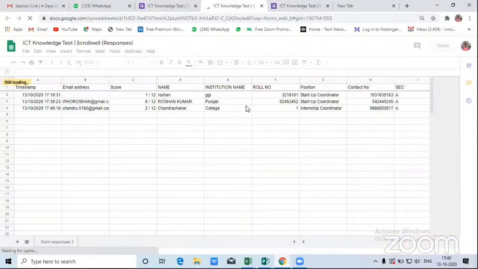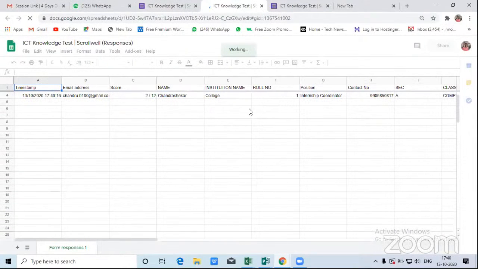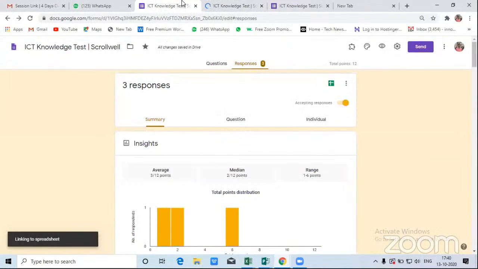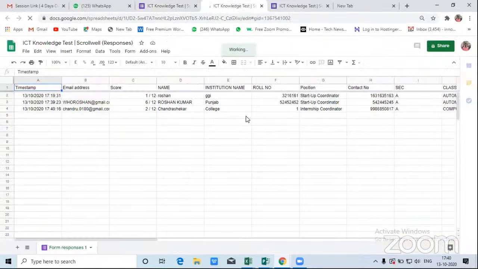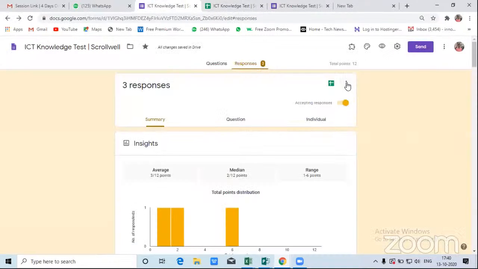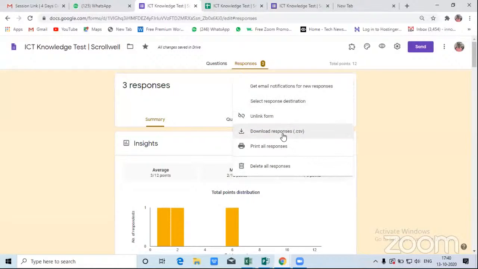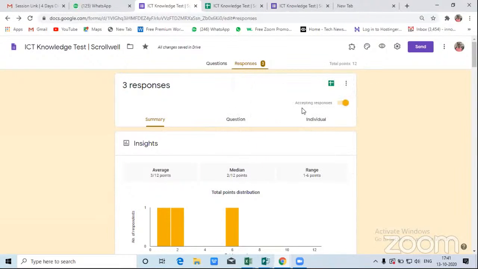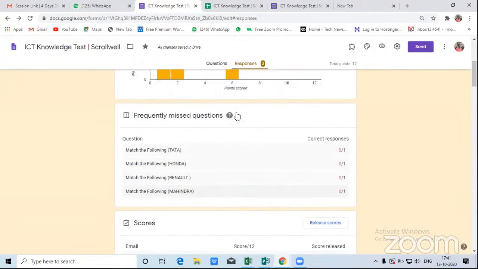Here you can see the responses for all the students. It will be real time, meaning whenever a student fills this form, it will be automatically updated. You can download it as Excel from here. You can print all the responses, delete all the responses. And you can also enable an email notification for new responses. You can have a summary of the responses from here.